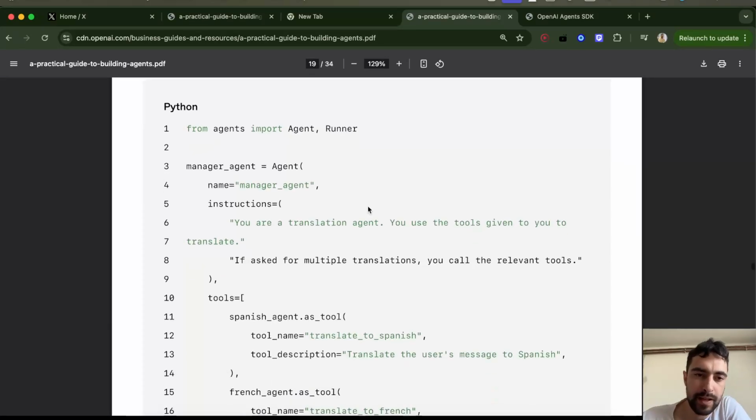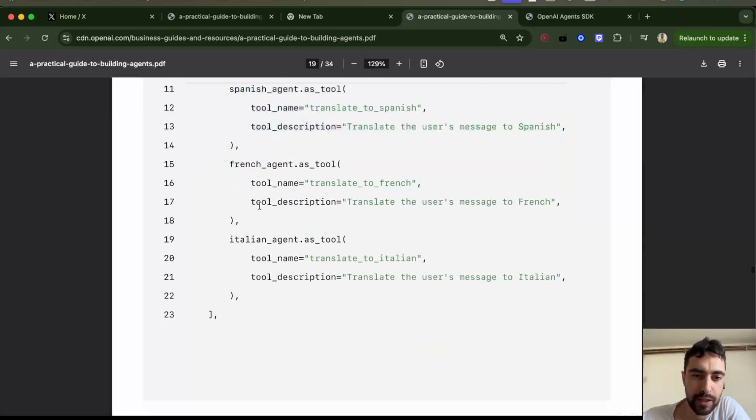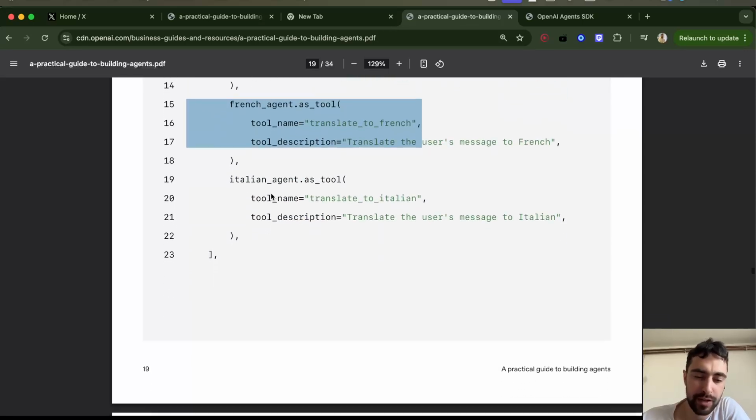So this is a Python example. There is a bunch of tools here. So the tool is the agent. The tool is the agent. So you declare the agent as a tool and then the tool name, etc.